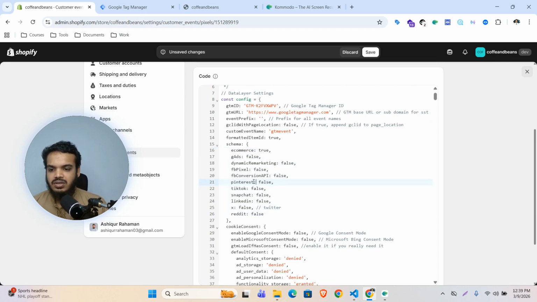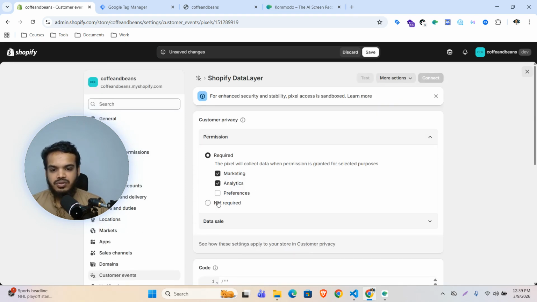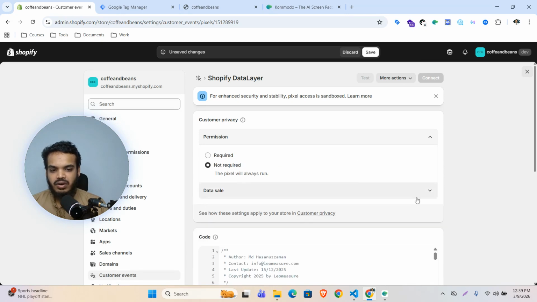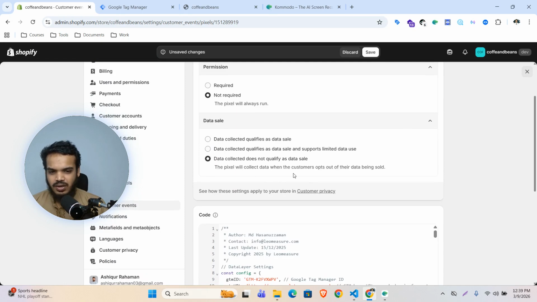Now here you can see schema of different platforms. So if you want to track Meta pixel, you just need to make this true, that FB pixel true, and if you want to track TikTok pixel, you can make this true as well. So this is up to you. Make true according to your requirement, and then expand this option and select not required, and expand this also and select the last one, and then save.